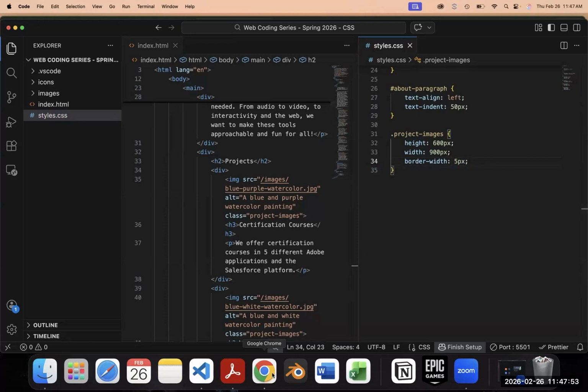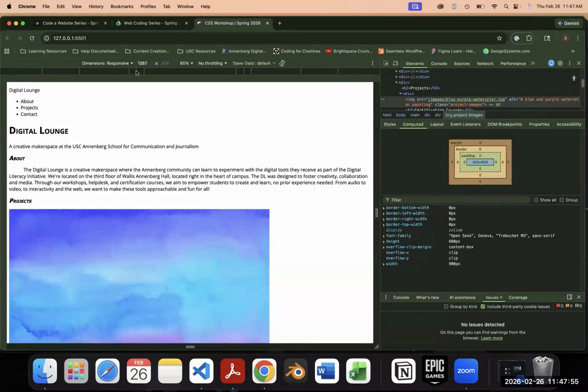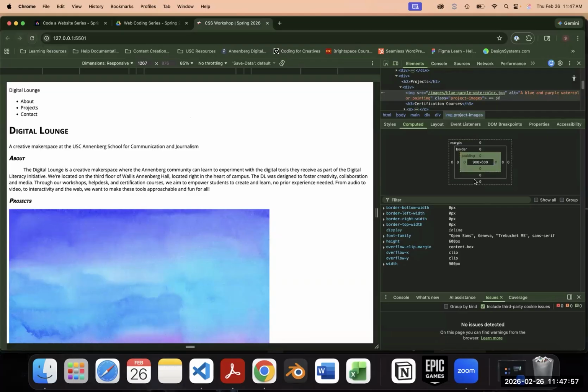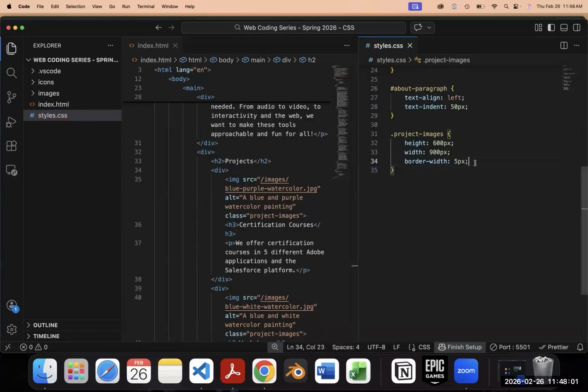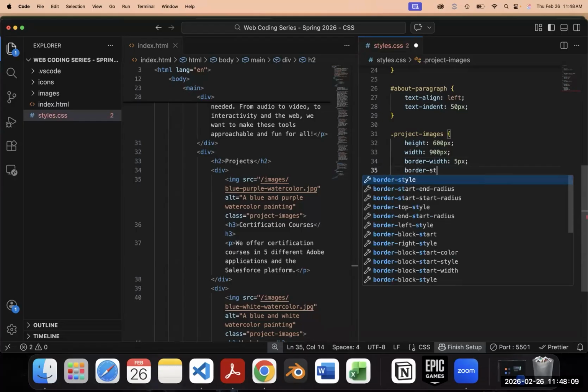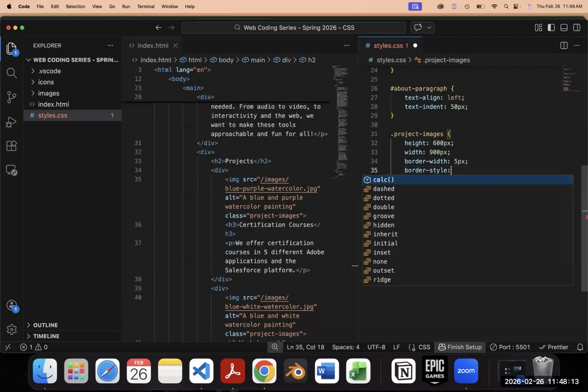And now if I go to my website, I can see that there's nothing yet because we have some more stuff that we have to specify. The next thing that we have to specify is going to be the style. So border-style. And this is very similar to our underline styles that we had before. So I'm going to put the keyword solid, and this is just going to give me a solid line.